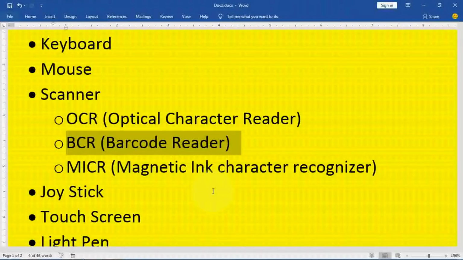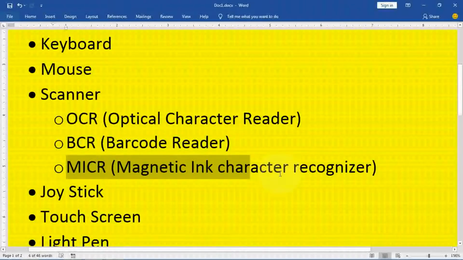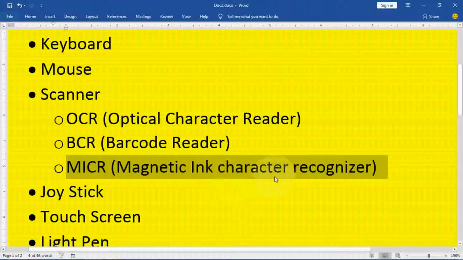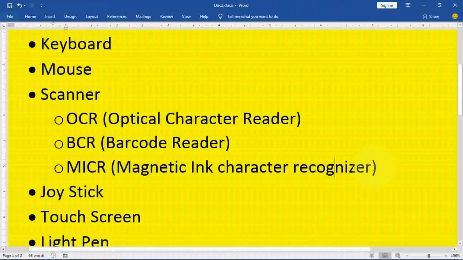Then MICR. If you have seen a check, some kind of special ink is used on it. To read this type of check, they can use MICR. Mostly banks use MICR for reading checks. MICR is a special kind of scanner. The full form is magnetic ink character recognizer, or you can say reader. It reads the magnetic ink characters written on the check or on the paper.